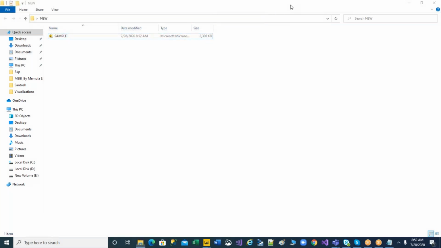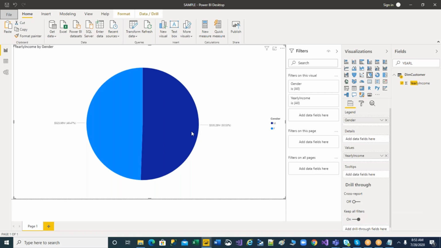Try to understand the importance of the Power BI template file. The only purpose of using a Power BI template file is to reduce the size of your report. When you're saving the report in a Power BI extension format, it is saving the metadata and the data which is available in this particular report. That's what it is saving in the Power BI expression file.